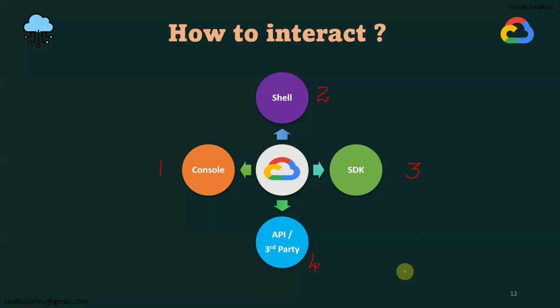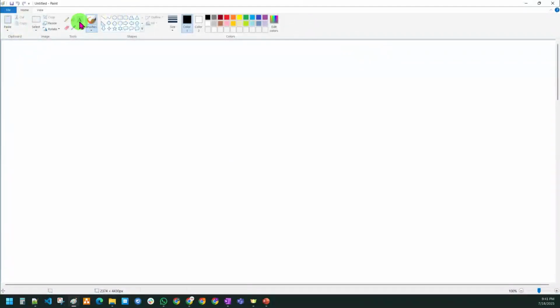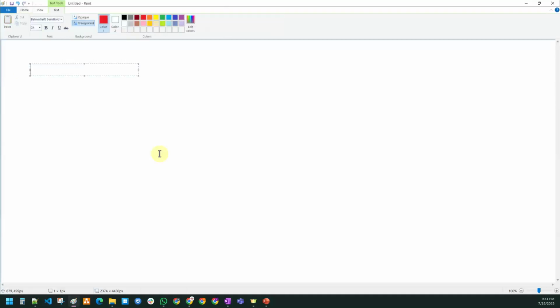Can you tell me what is the console? Can you tell me what is Cloud Shell? Can you tell me what is Cloud SDK? Let us try to understand these methods today. This is the agenda of today's session, guys. We are going to understand all of these methods, so we will start with the very first one. Tell me, guys, what is our very first method to interact with the GCP services?